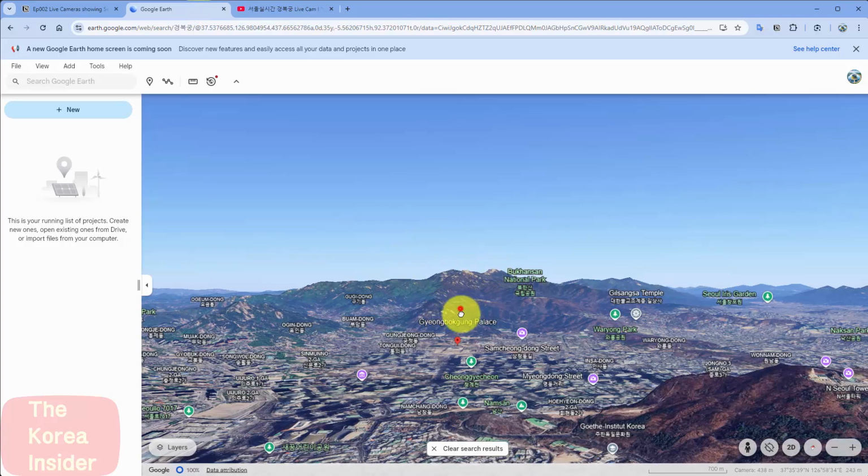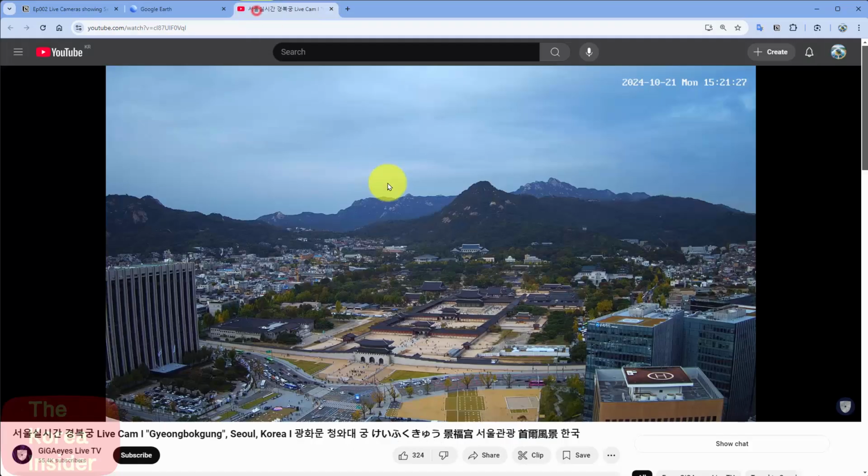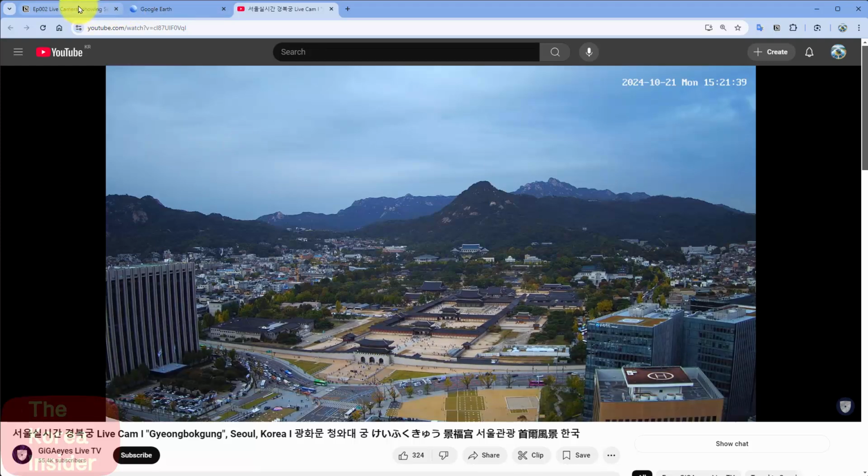So you can see the distance from this building to here versus this building to there is at least a factor of 5 or 10. No wonder this looks so much hazier than this. So it's a good way of checking. And also if you go near here, you can check the traffic as well. Okay, let's go to the next spot.